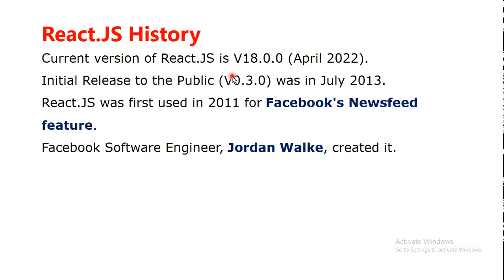So what they are telling is that Jordan Walke was the Facebook engineer who introduced and created React. If anyone asks, you should tell them Jordan Walke created it. There may be a question that arises: when was React introduced?